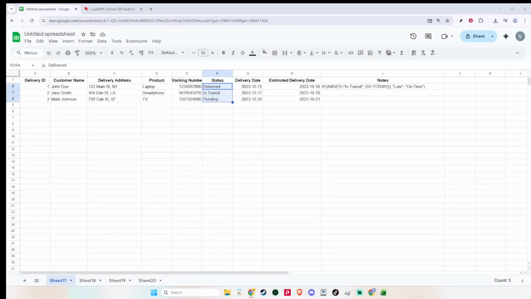In today's video, I'm going to teach you how to build a delivery tracking spreadsheet in Google Sheets. Start by opening Google Sheets and creating a blank spreadsheet. We'll set up a simple but reliable tracker with the key fields you need to follow each delivery from start to finish. In the first row, label your columns exactly like this across A through I.